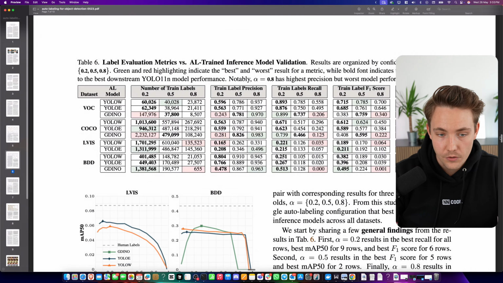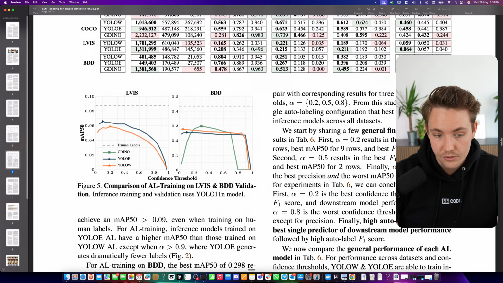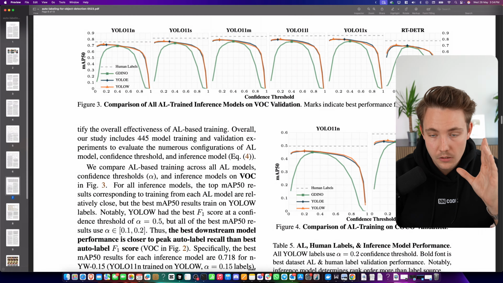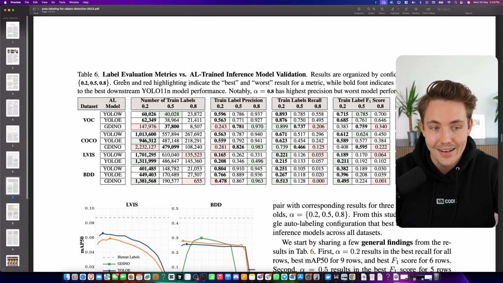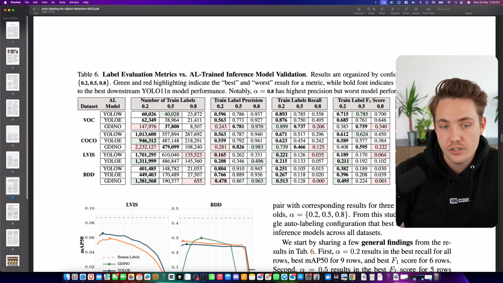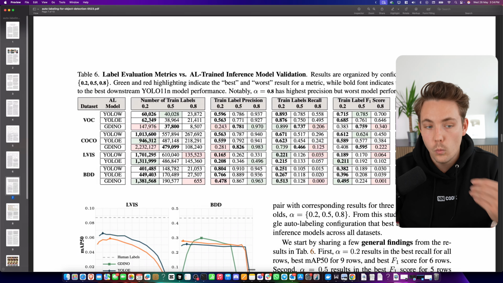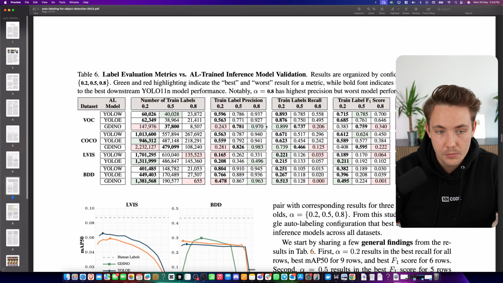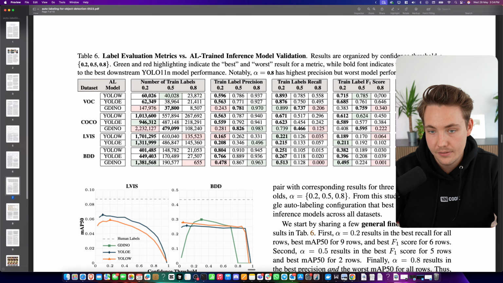I want to scroll a bit further down and actually take a look at where we go in and compare it together with a human. So now we pretty much just covered all the important parts here. They also have a label evaluation metric versus the auto-labeled train inference model validation, where we can see what actually gives the best performance and the number of labels that is correct. So train label, F1 score, we have the number of classes, we have the precision and recall.